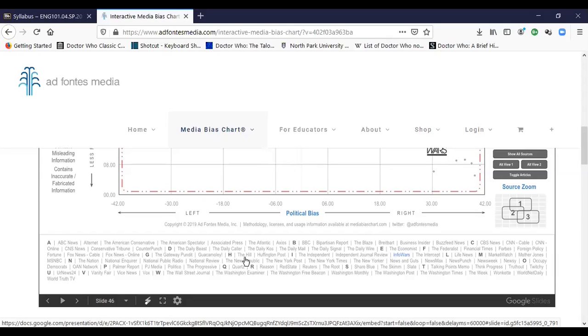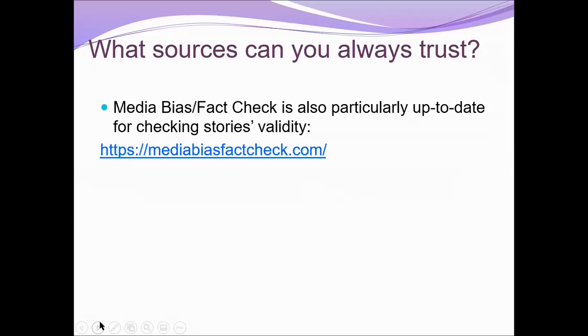And be aware that you can use a biased source so long as you're aware of the bias and you report that bias in your paper somehow. There's also another website called Media Bias Fact Check, which is particularly up to date for checking stories' validity. In fact, let's go ahead and look at this one.